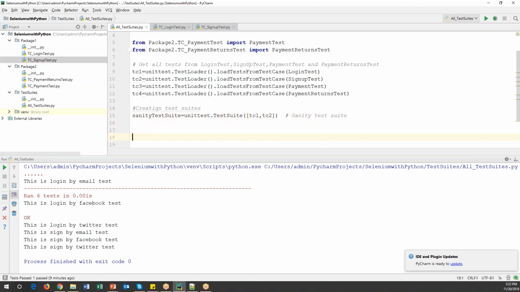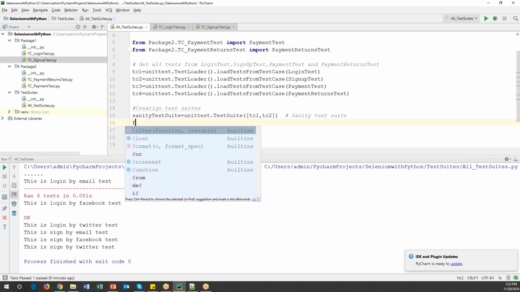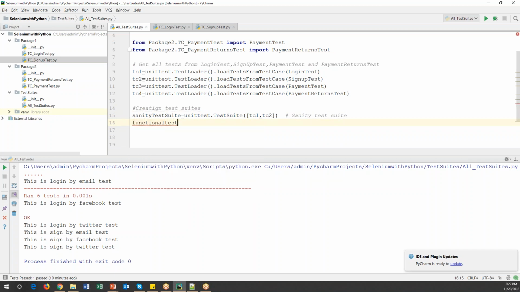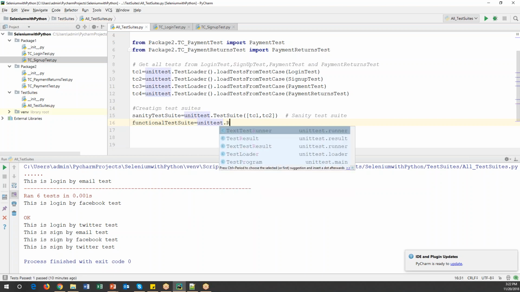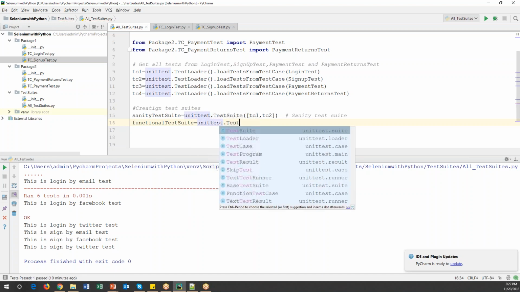Suppose you want to create one more test suite. For example, I want to create a functional test suite. So what we can do is, let's say one variable, functional test suite. I'll create functional test suite equal to the same command again, UnitTest dot test suite.